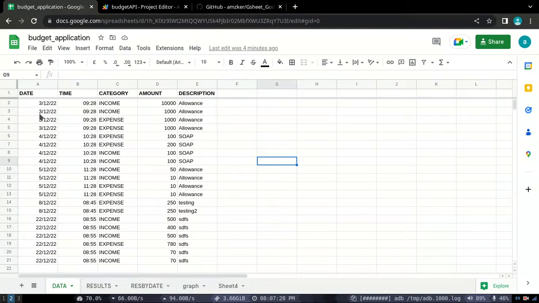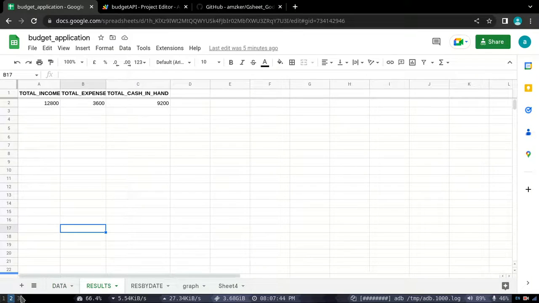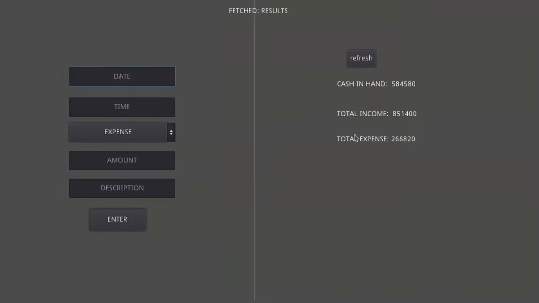This is my Google Sheet, which I am using as a data storage. You may have player name, player ID, weapons, player HP, or however much data you have. And here is results, and this is the data I am fetching here, right? You can see cash in hand, total income, total expense. That's how the basics are there.